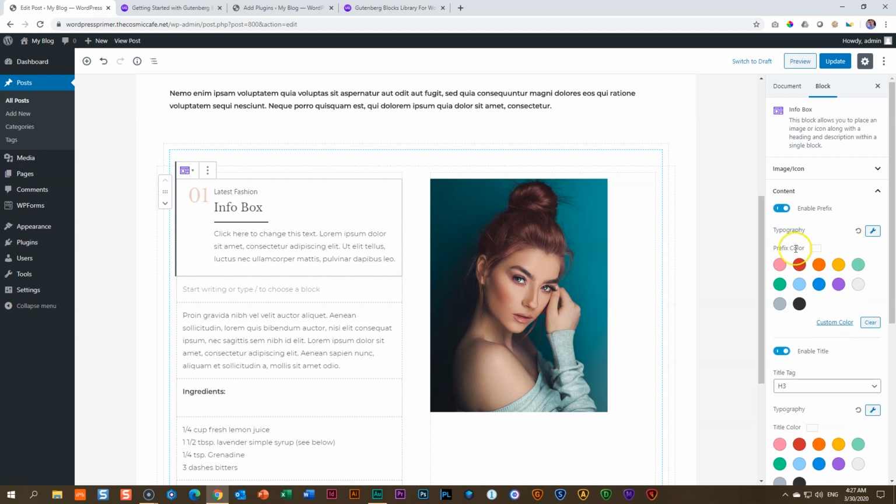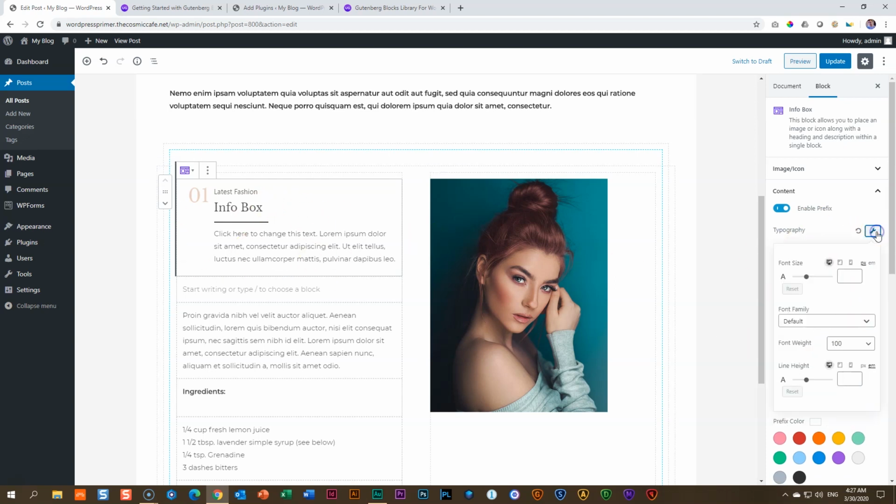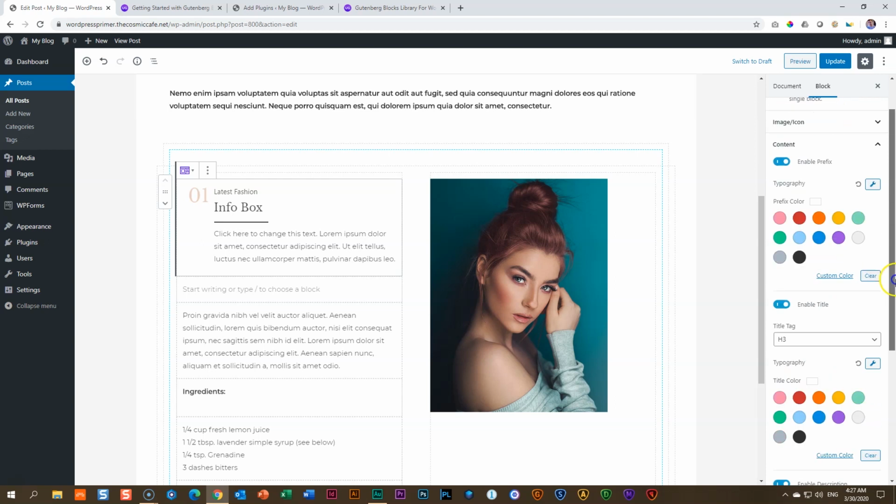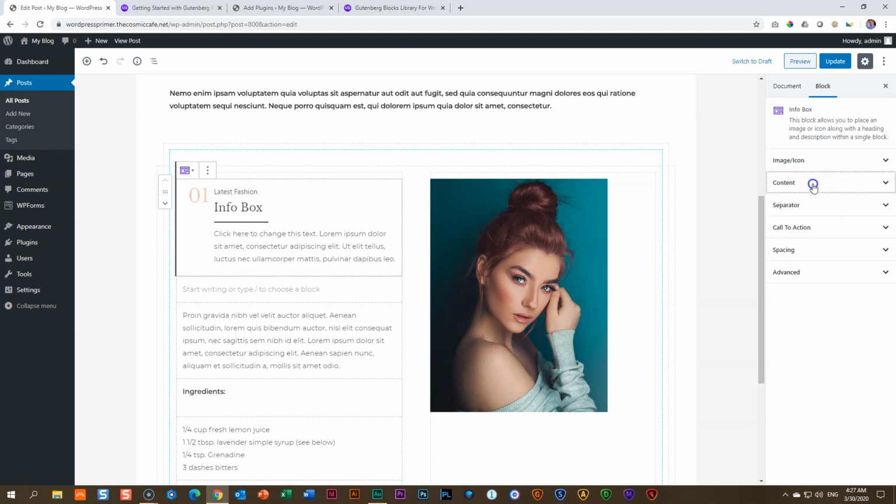But I'm not going to make changes here. I'm not going to change any text. You have full control over typography here. You can go and change the fonts, the line heights, and everything, as well as the color changes that you are used to. You can collapse that.